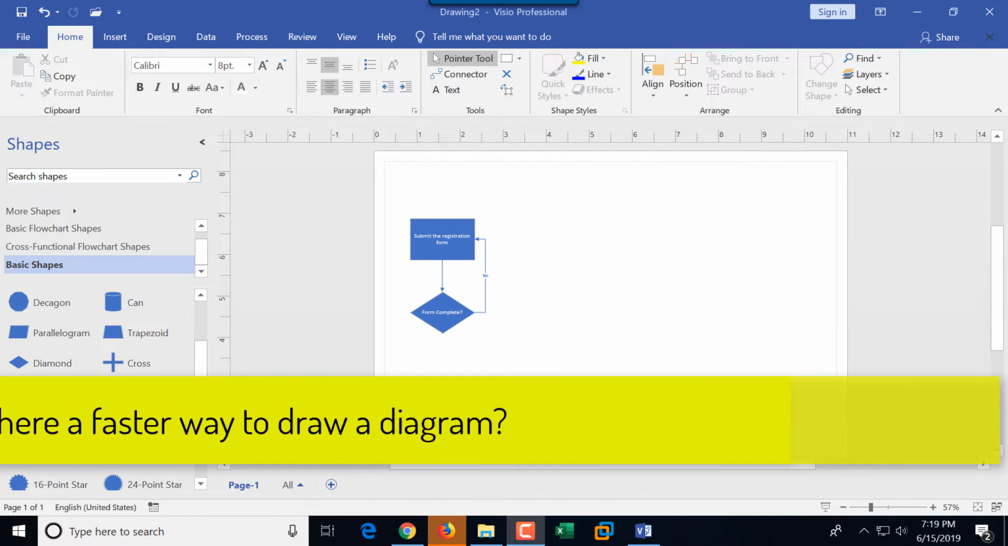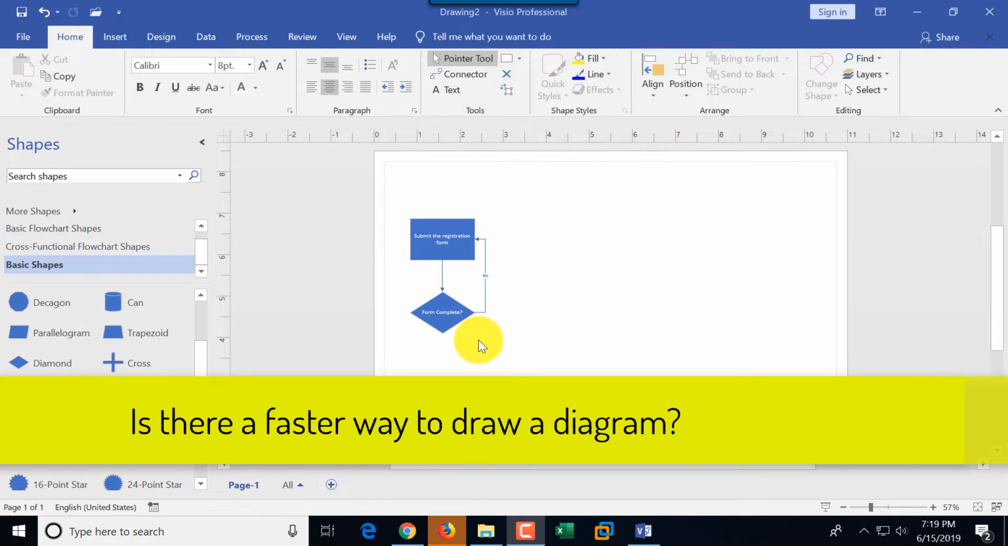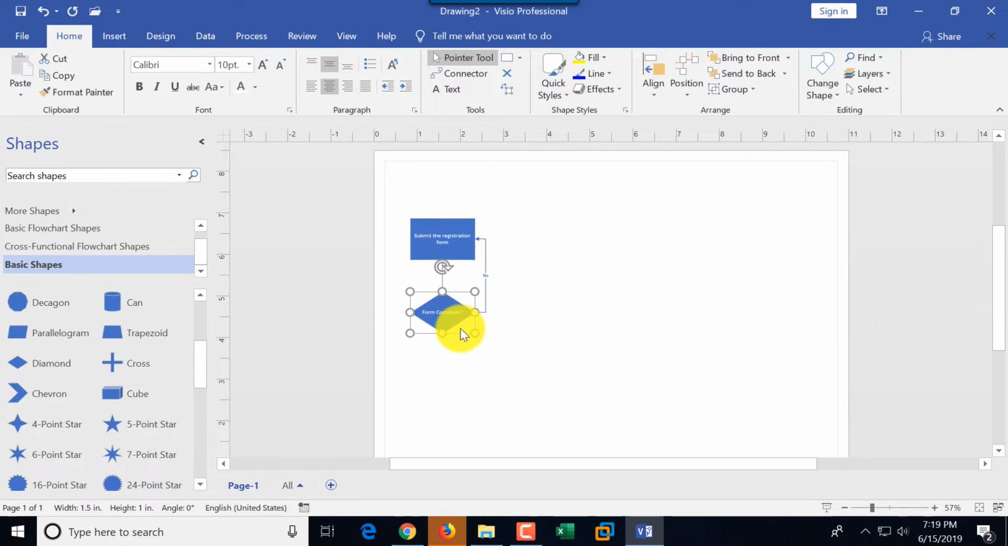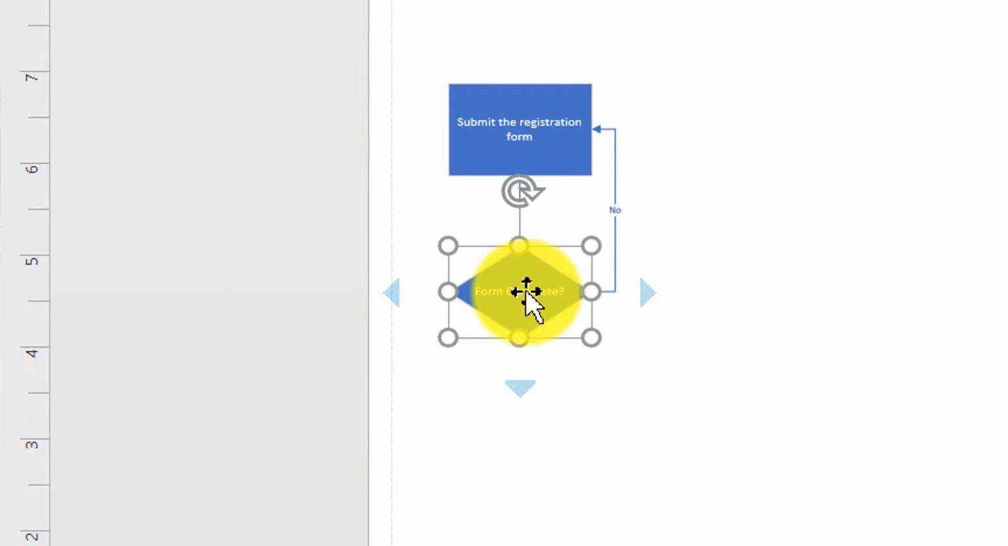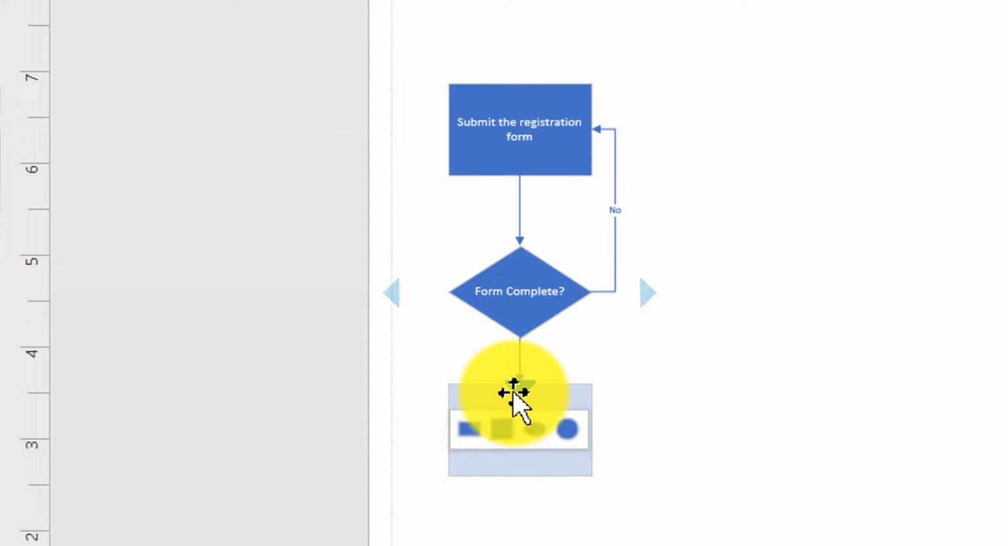You see how many clicks I had to do and switch between pointer tool and connector. So fortunately Microsoft created much easier way for us to add additional shapes. To do that, you need to select, for example, diamond, and you know that the next shape would be a rectangle. So what you do, you hover, and you see this light blue hovers available in different directions where you can actually add a shape.